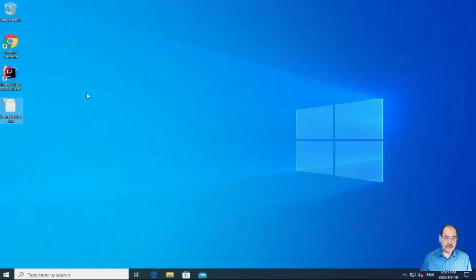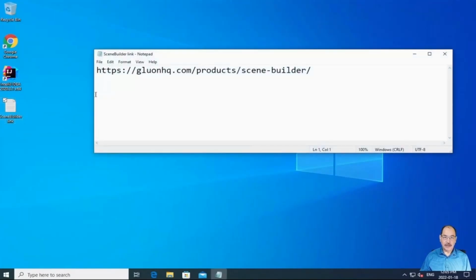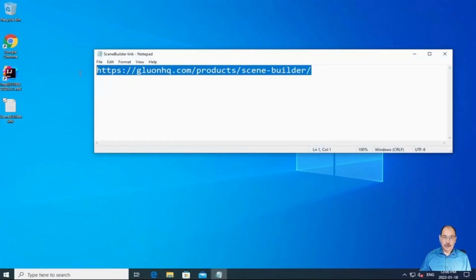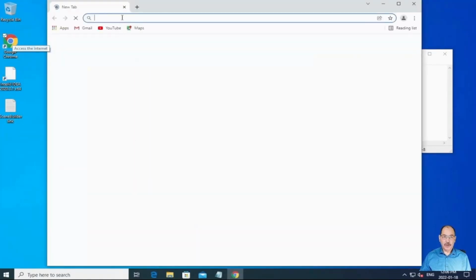I want to show you the steps how to install SceneBuilder and how to link it to the IntelliJ IDEA, and then how to create your first GUI application. So I have here the link. You need to visit this URL. So I have it here. I'm going to do this in front of you quickly.